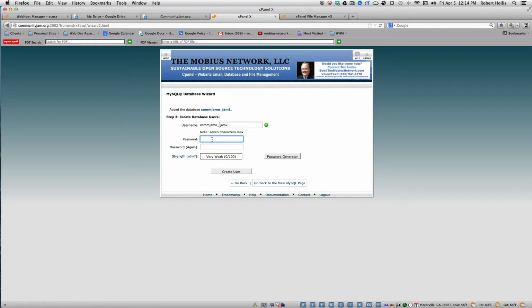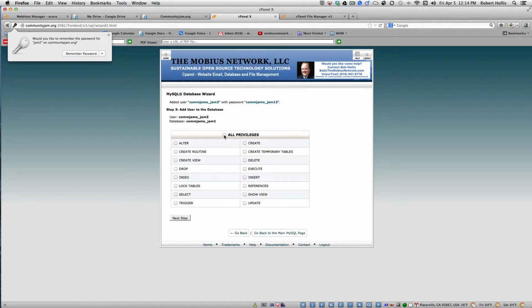And I'm going to paste it here and just add a 2 on the end, just to have something to work with here. Again, that's not good password policy. I'm just doing this as a demo. And then I'll create the user, and then give the user all privileges.